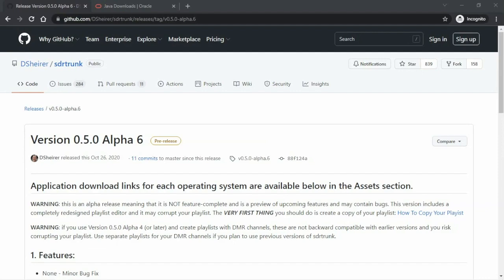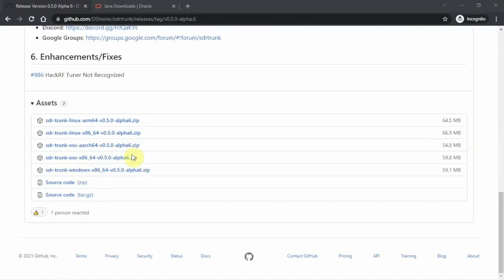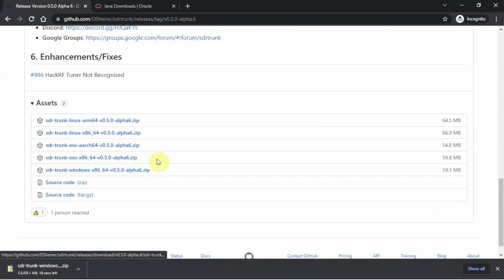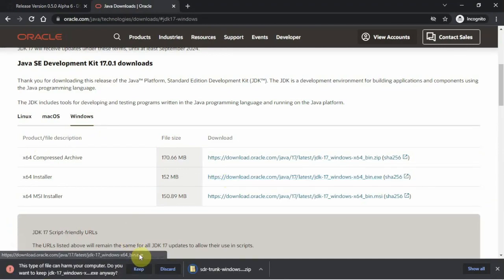So anyway, I'll throw a link in the description to my website for this information, but we need to download the SDRTrunk. So we're going to come down here and we're going to get the Windows install. Then over here on Java, we need to download the Windows. So we can just download this guy, we'll see. Keep.